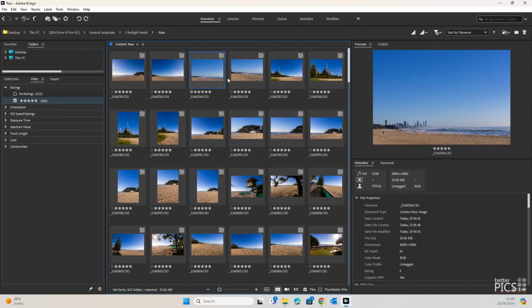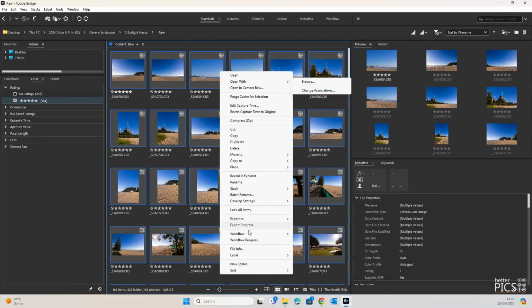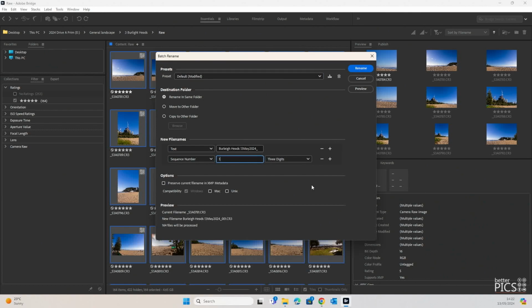Before I do that though, I do select all of the images when they're still raw files, and I batch rename the images with information that is relevant to the images. Alrighty, so for these images, because they are of Burley Heads, and I photographed them on the 13th of May 2024, which was today, that's what I'm going to do. So call the Burley Heads 13 May 2024 underscore, and then the sequential number will start at 1. And because there's 164 images, I'm going to have 3 digits.